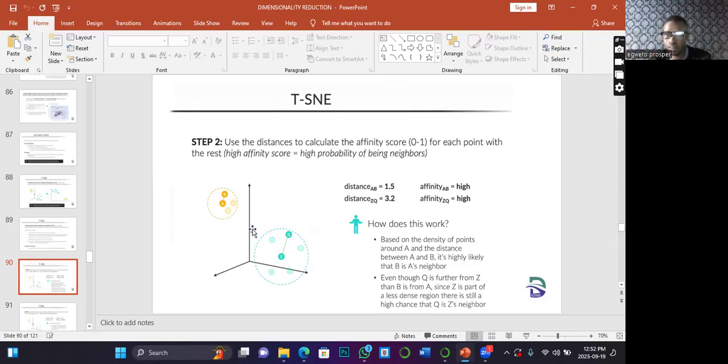Then we have distance ZQ, which is this. Remember that we are focusing on the S. So here we have 3.2. So the affinity of ZQ is also high. So how does this work? Based on the density of points around A and the distance between A and B, it is highly likely that B is A's neighbor.